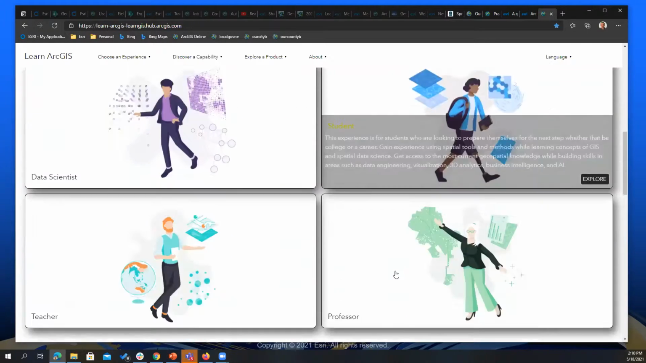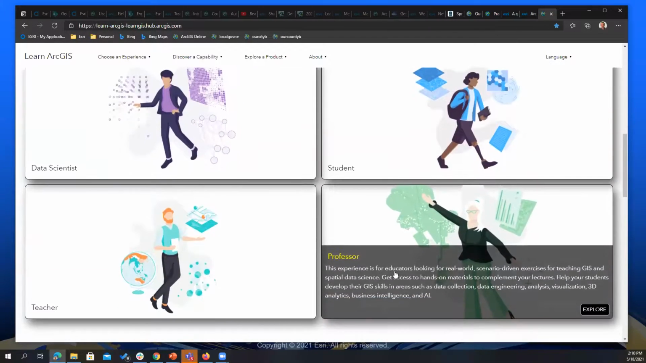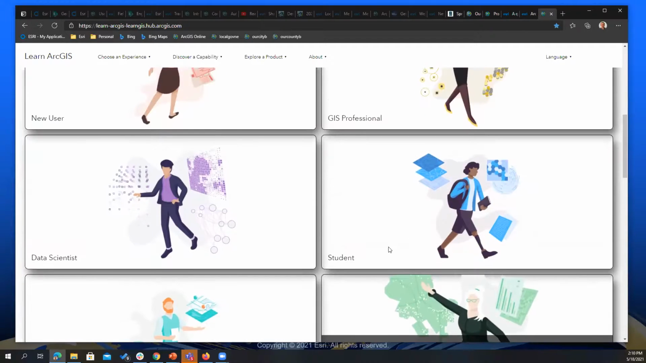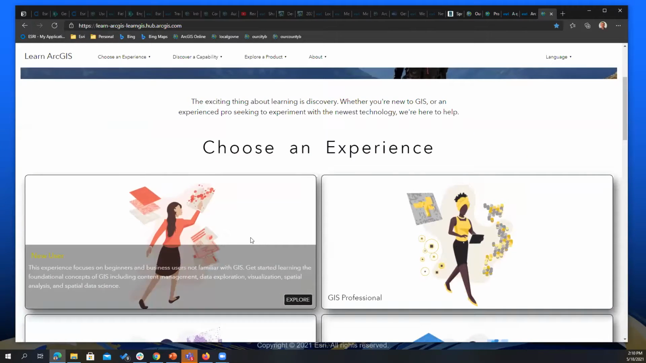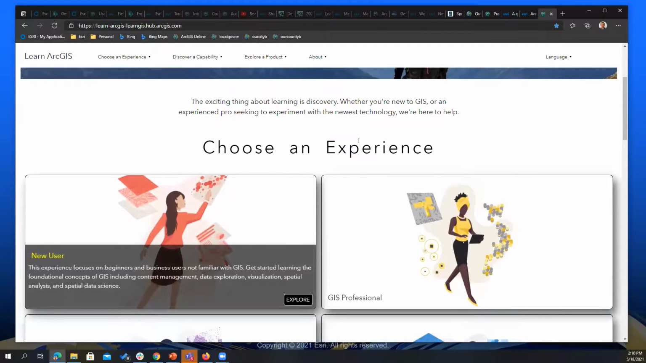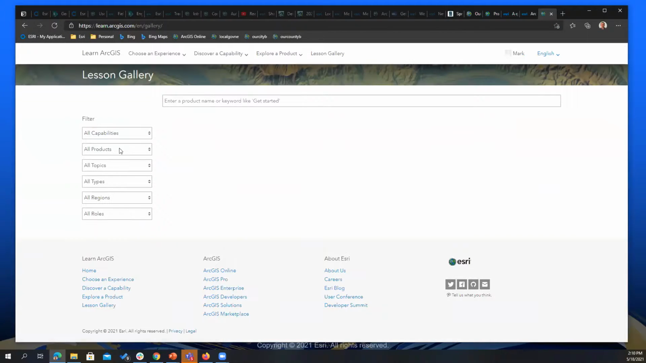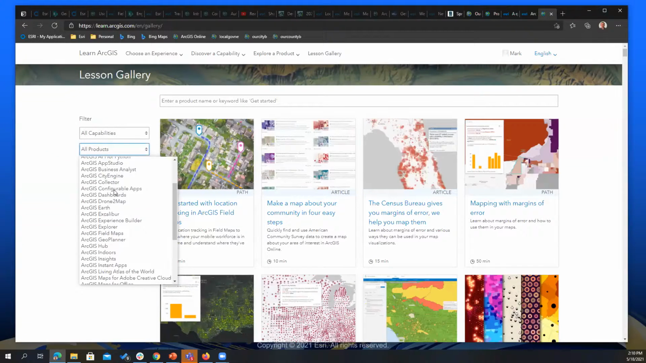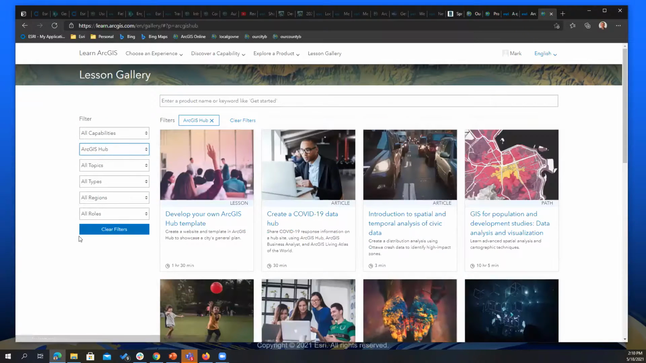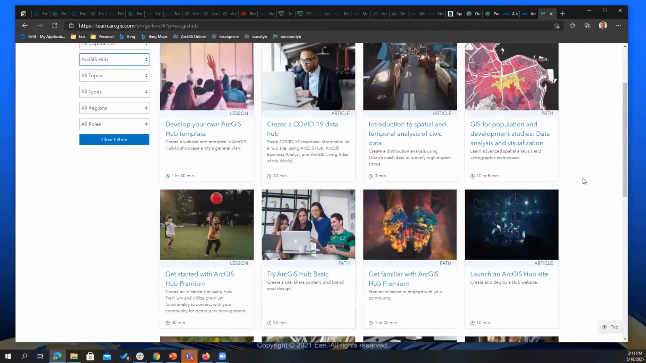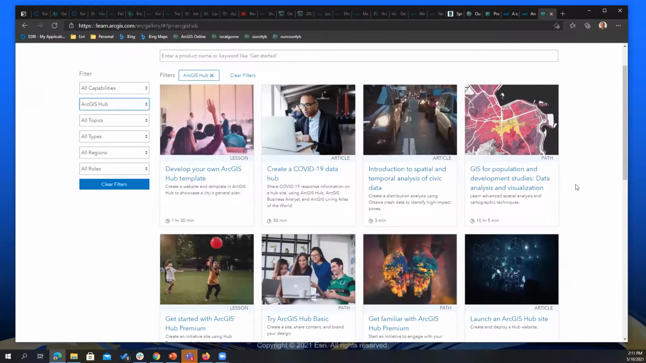And these are all these learn lessons, and they're all broken up. What kind of person am I? Am I a professor? I'm a student, a GIS professional. I'm definitely new to GIS. I just want to learn. Or, hey, I just want to search everything. And I could go in here and I could say, ArcGIS Hub. And here are all of these lessons for ArcGIS Hub. These are all available to you.